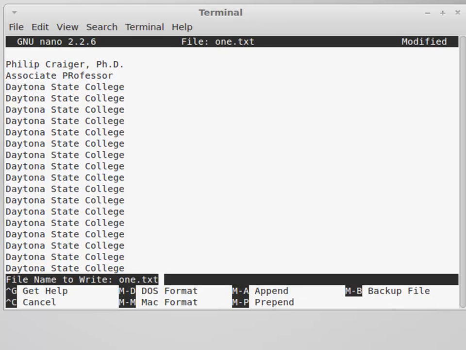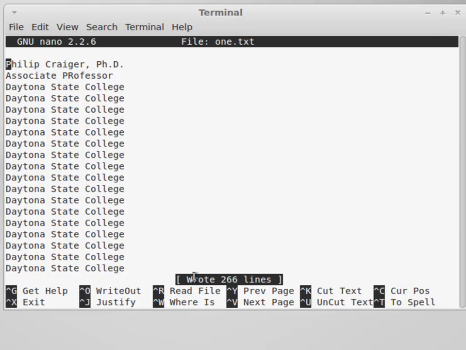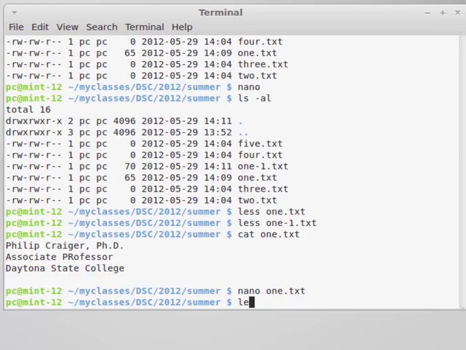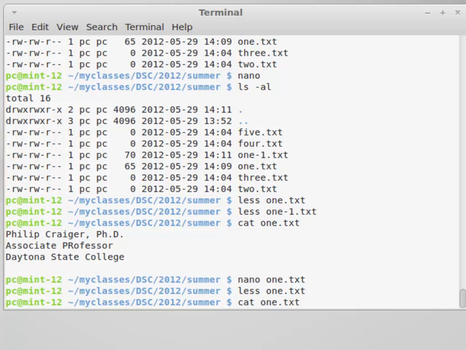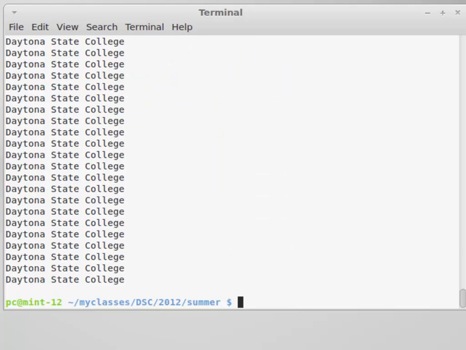Let's save this file, write out, file name 1.txt, sure, 266 lines. And now let's exit, and now let's type more 1.txt. Notice this is doing it page by page. I'm just hitting the scroll bar. There we're at the end. Now if we do cat, it's just going to be whomp. There it is. So that's a couple of ways that you can look through the contents of a file.